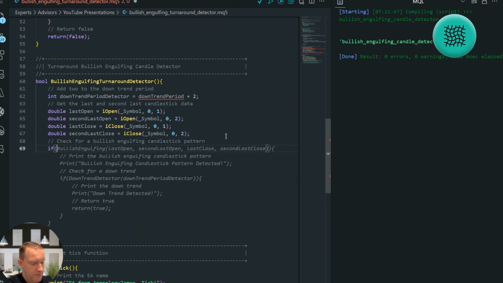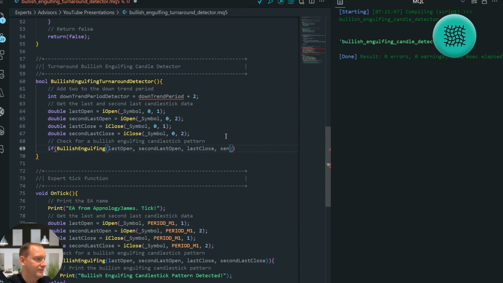So if bullish engulfing. By the way, if you're wondering what IDE I'm using that gets me all these cool code completions, check out my episode on building your own AI-powered MetaTrader 5 dev environment. It really does make life a lot easier for you.